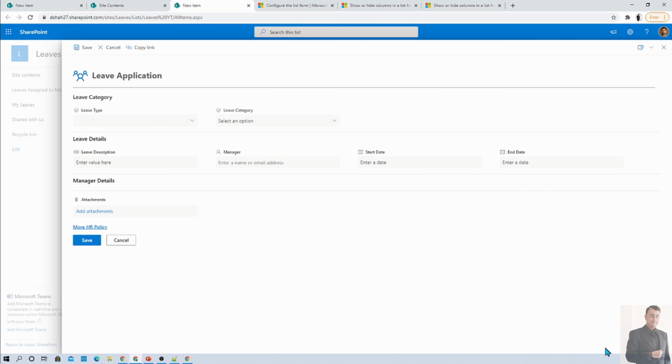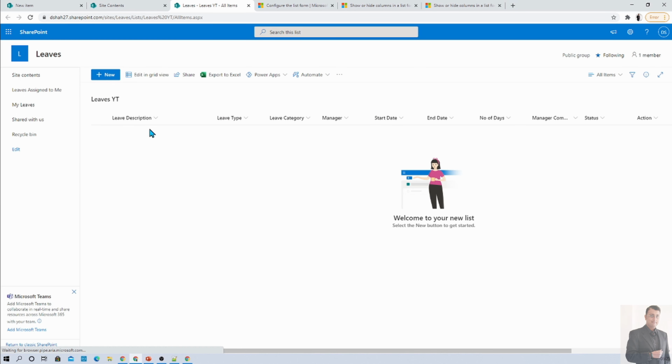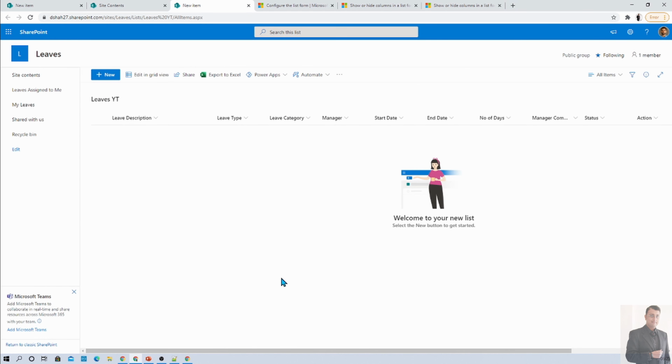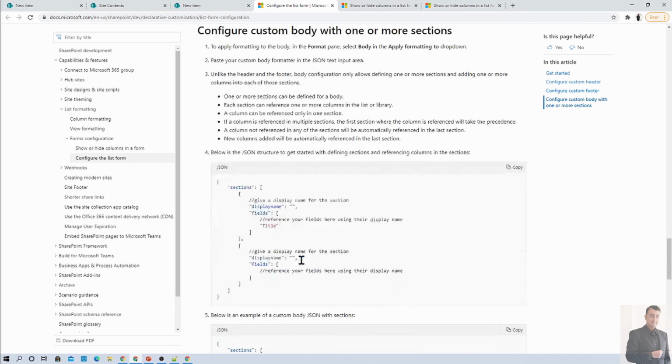And now I'm just clicking on save and we are good to go, right? So our form has been customized successfully. Whenever I click on new, this type of form will be visible to me, right? Now let's talk in detail about how this particular thing is going to work, which type of element you can create with the help of this type of JSON formatting, right? For that, let me do one more thing over here.